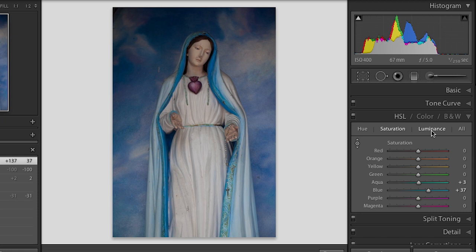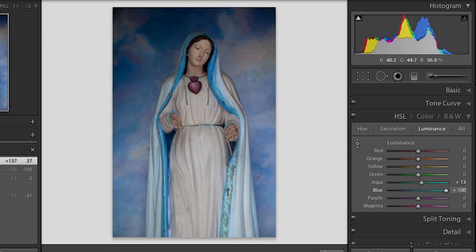And finally, I can change the luminosity. Again, with my targeted adjustment tool, clicking and dragging down is going to darken it, and clicking and dragging up is going to lighten it. Now, of course, I could simply use the sliders instead of the targeted adjustment tool, but a lot of times when I think something is blue, it might be a combination of blue and aqua or blue and purple. So I find that I get much better results using the targeted adjustment tool.